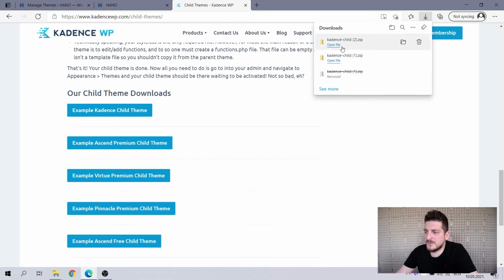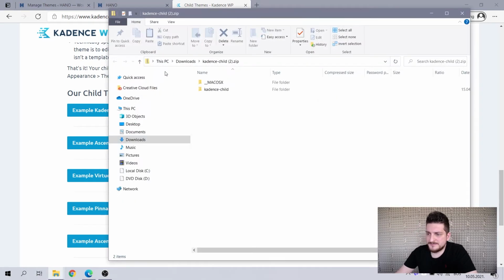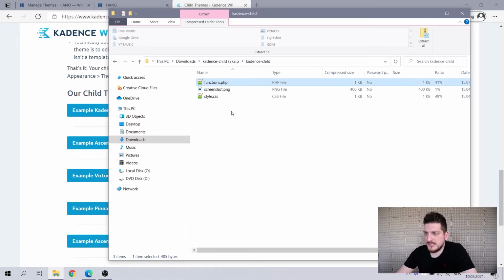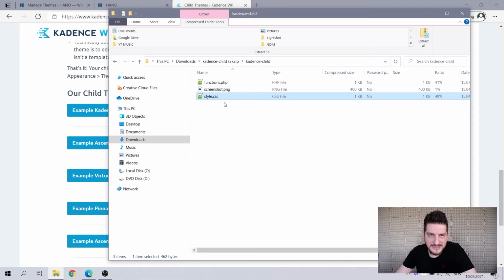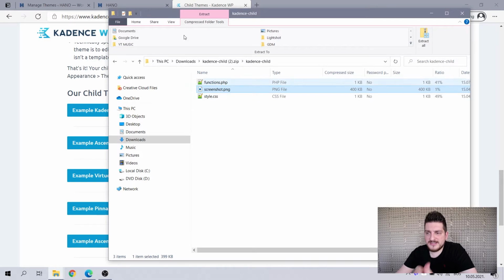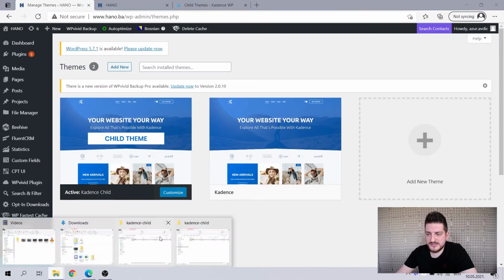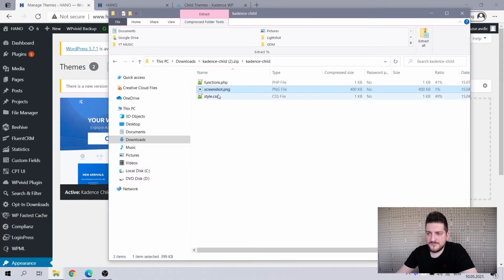And you'll see that. So if we open this file, this is a zip file. You can instantly upload it as your child theme. The way you upload it is the same as a theme. It has this functions.php file, a screenshot PNG and style.css. These three are the essential files. Screenshot is the one here that you see. And then you have style.css, this is your CSS file.